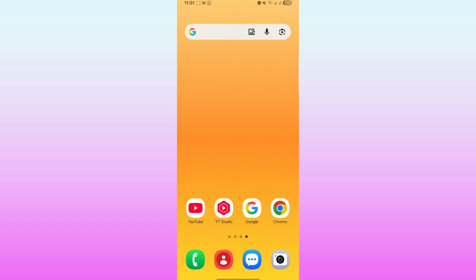Today's video I will show you how to add Google Chrome Bookmarks widget on Samsung home screen.